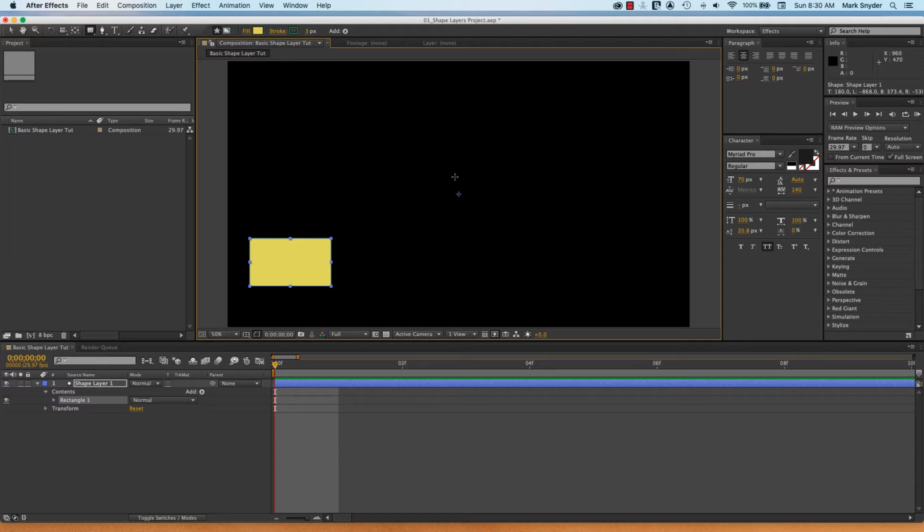Now, if you look over here, you'll see this little dot. That's called the anchor point. I'll get to that in a future tutorial, but it's very important once you start moving things in After Effects to know how to manage this anchor point's position. Okay, I'll get to that later.